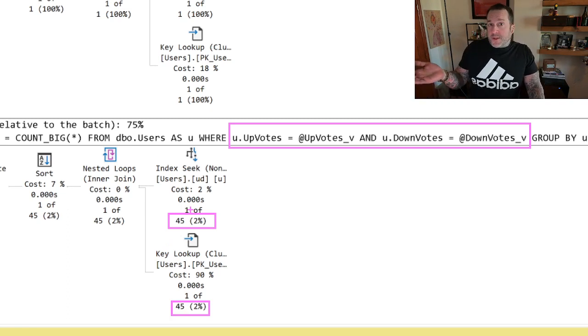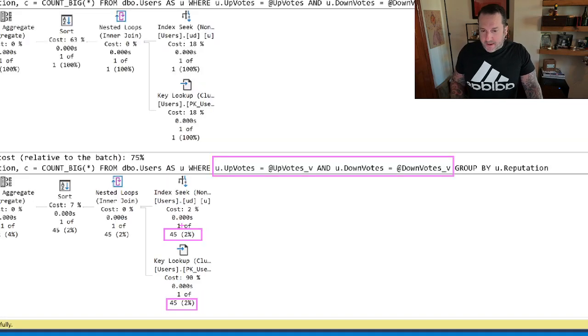Getting one row back when you expect 45 rows, it's not that big a deal.